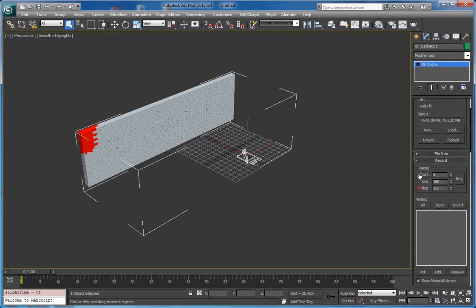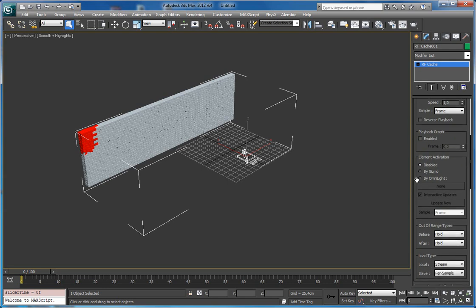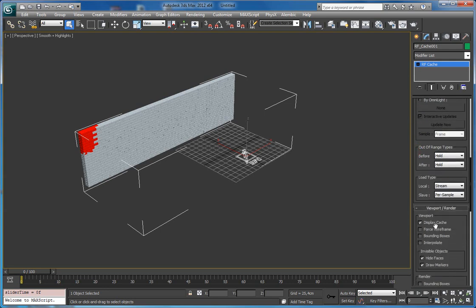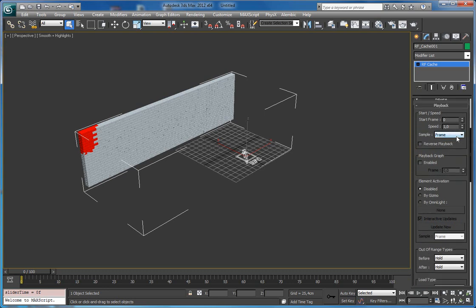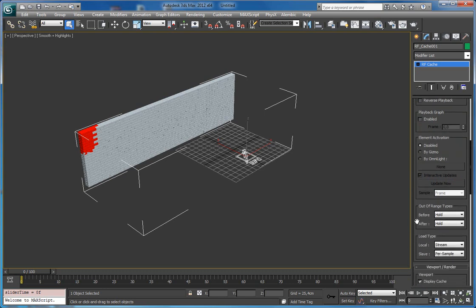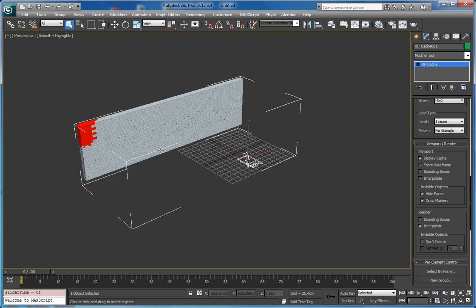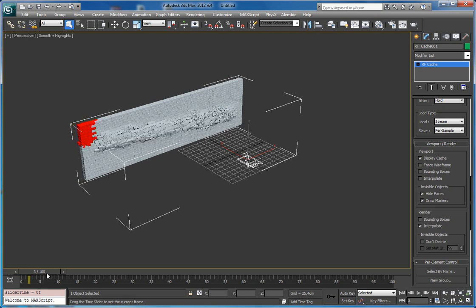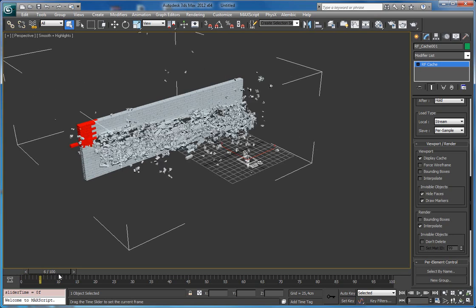Okay, right now let's move to this playback rollout and this viewport render rollout. Before I start showing you all these playback properties, I want to show you this viewport and render rollout, because right now there are still more than 1 million polys, and it's still hard to play back all this and update all this mesh inside the viewport. As you can see, it's still slow.